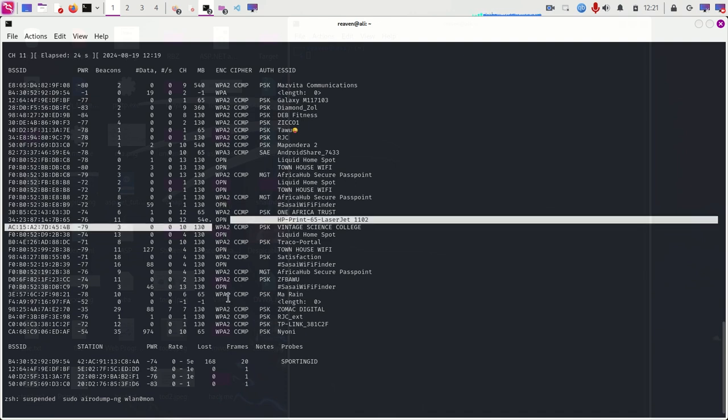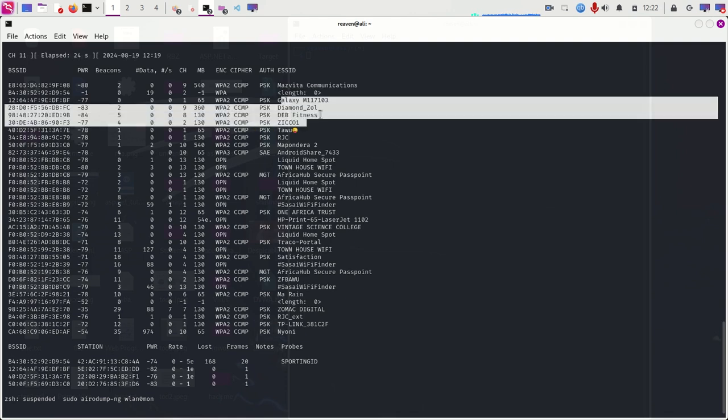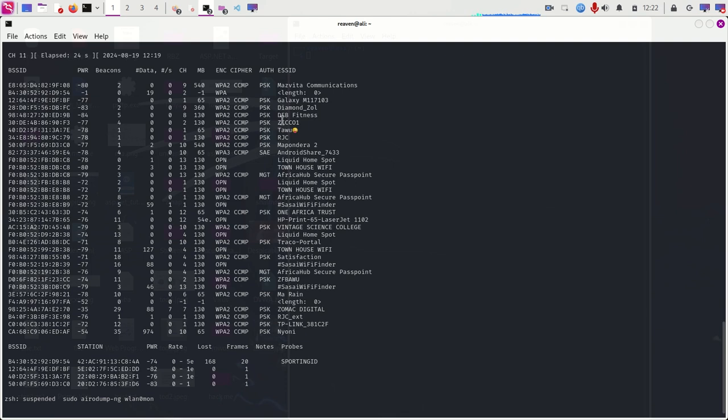Wi-Fi is open, and then WPA2, WPA2. So this is the encryption, and another important one is the ESSID. The ESSID, that is the name of the Wi-Fi. And in this case, my Wi-Fi, Zico 01, DEB Fitness, Zomac Digital, TP Link, certification. These are Wi-Fi names. So this is how you would see different Wi-Fi networks that are broadcasting.